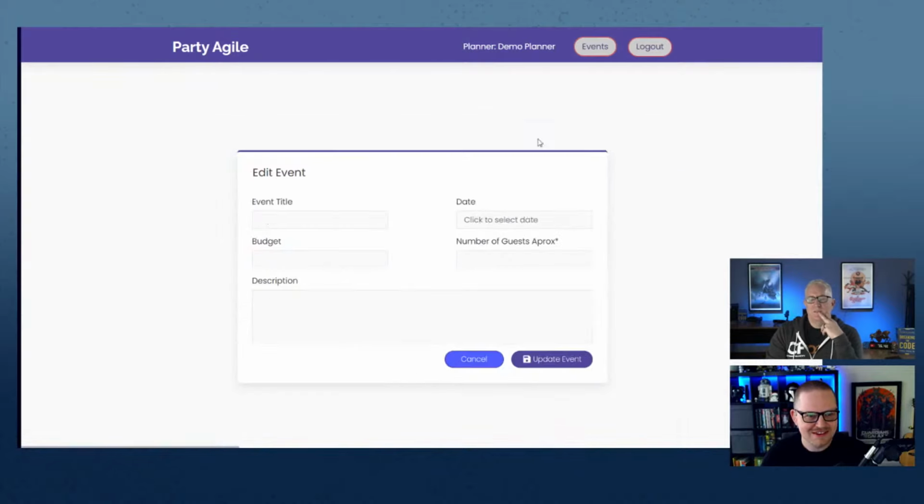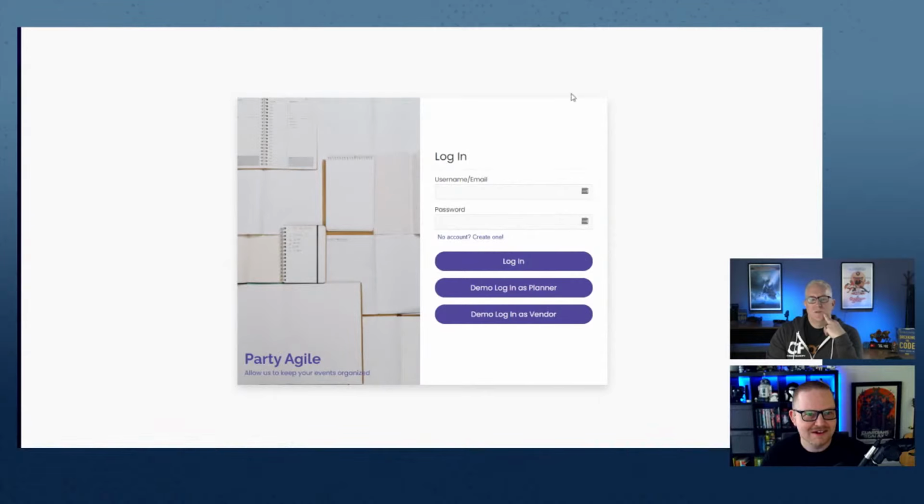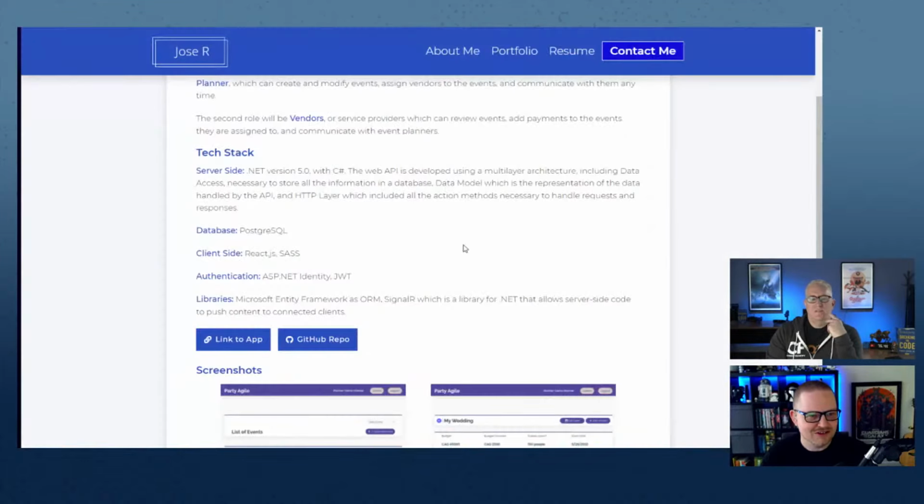I like this. Okay. Edit the event. Let's make it 200. Ooh, works really well too. Works. I like it. Cool. I can log out. Yeah, I like it. Neat. It's a good demo app.